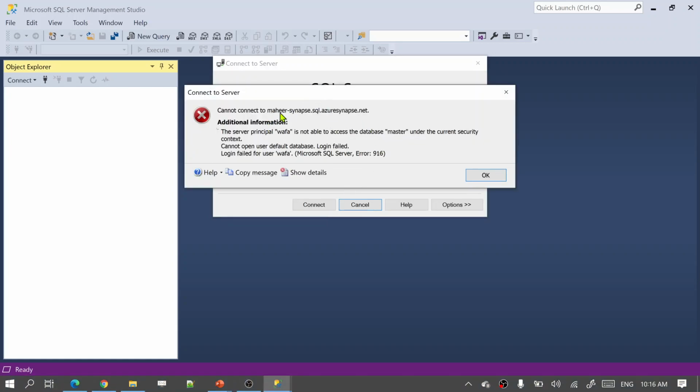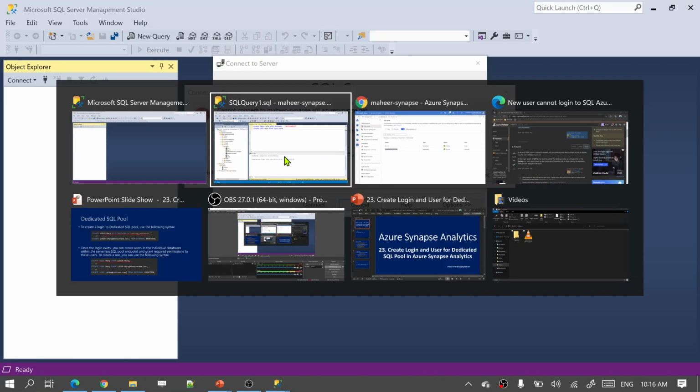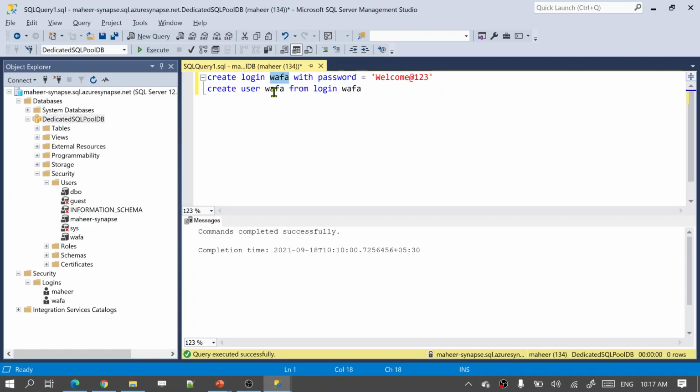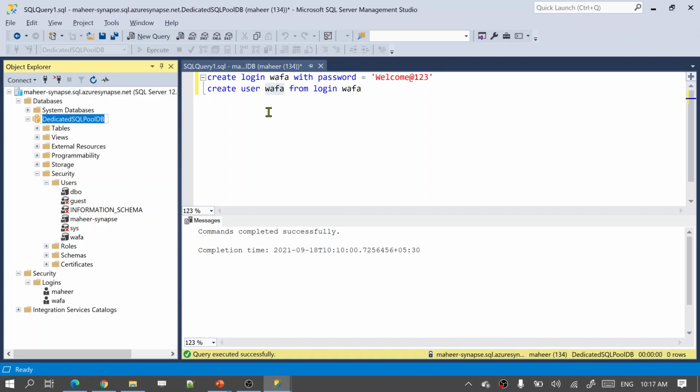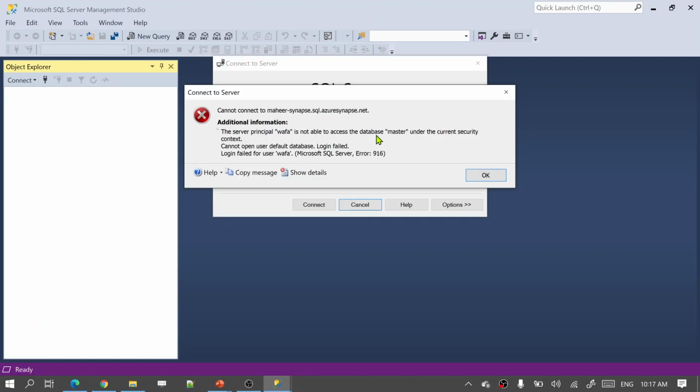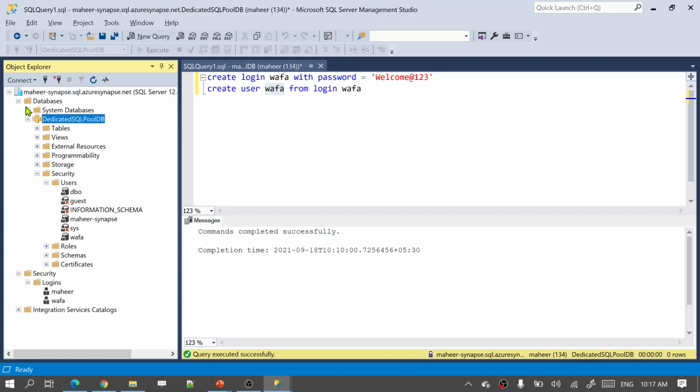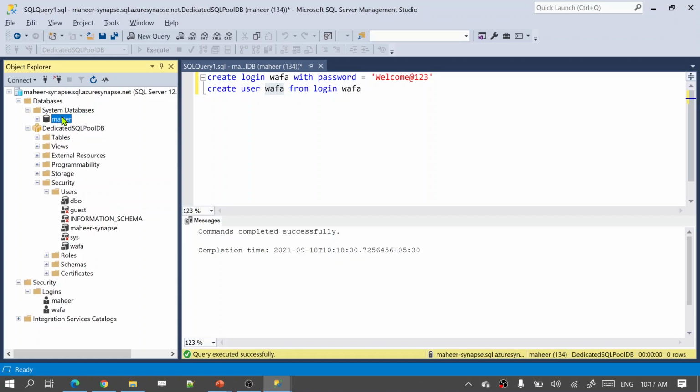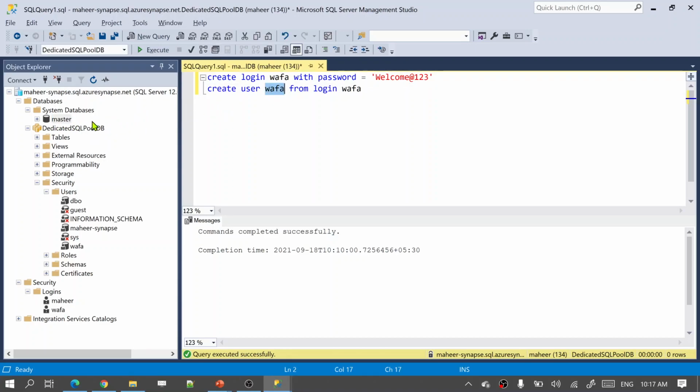Here we are getting this error. Why? Because if you closely observe, we created this login and user called Wafa for this dedicated SQL pool. So this user is actually available in the dedicated SQL pool database. But when you first try to connect, it will directly try to connect to the master database. If you go to system databases, there is something called the master database. In the case of a dedicated SQL pool, when your user ID directly connects with the master database, you see this kind of error. But it is not the case with the serverless SQL pool. In serverless SQL pool, you will not get this error.